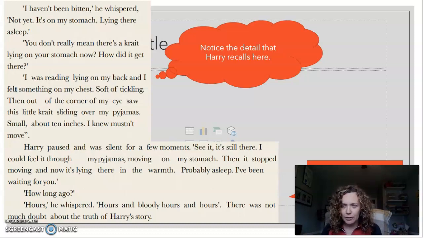Notice the detail Harry recalls here. He's lying on his back. He feels this tickling, and it's about 10 inches.